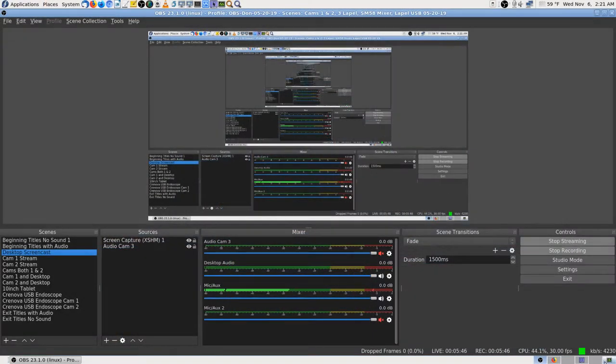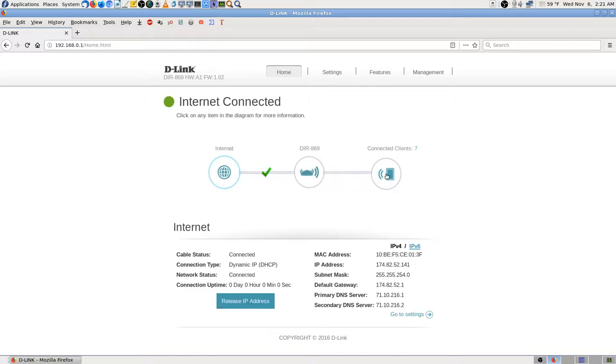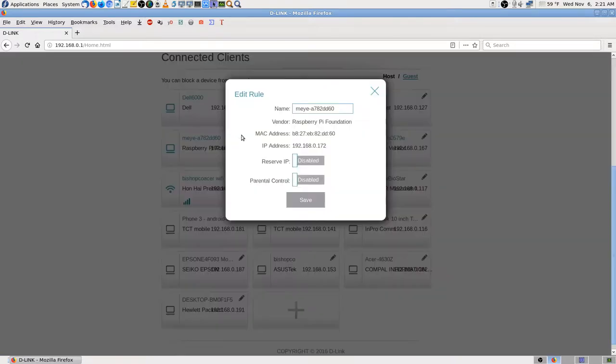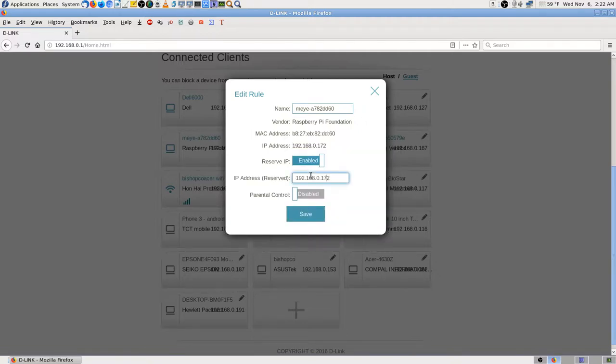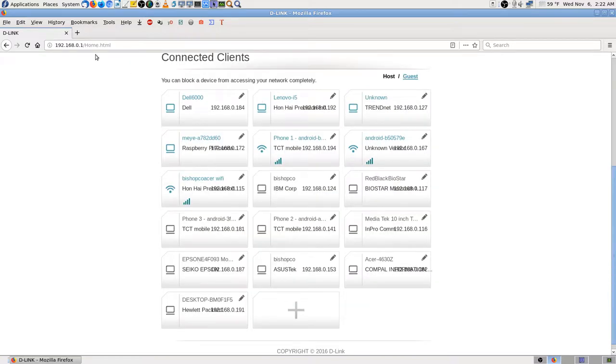Okay, now 172. Well, we'll just go ahead and log into the router since that page is still open. There it is right there. Well, I'll just go ahead and reserve that IP right now, too. Okay, save that after reconnecting. Okay. After reconnecting, you've got to hit save again? There. Now, well, we didn't really need to be on the router anymore, I don't think.